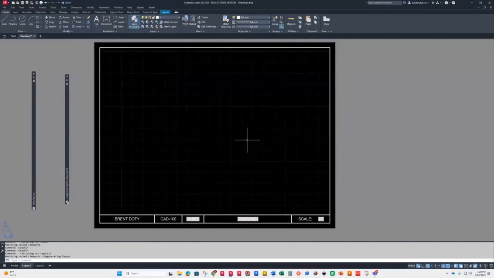Okay. So any questions so far? So we've got our border, we've got the title block. Now we have all of the text inside the title block. And I fixed my viewport, so now it's nice and pretty and looks good. Okay.